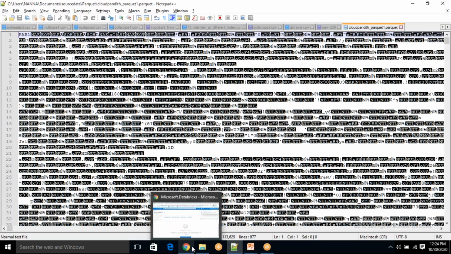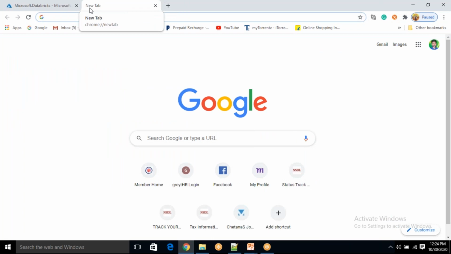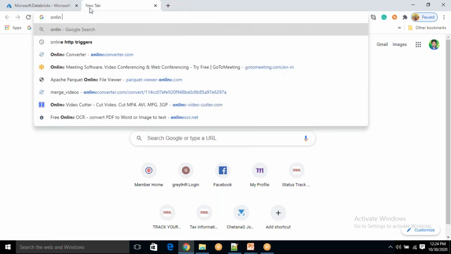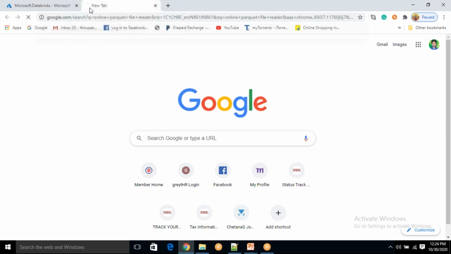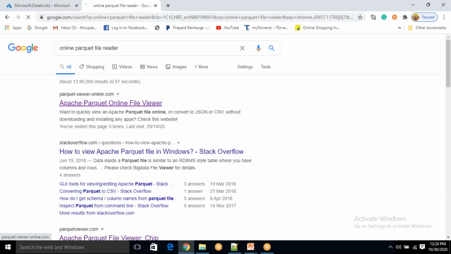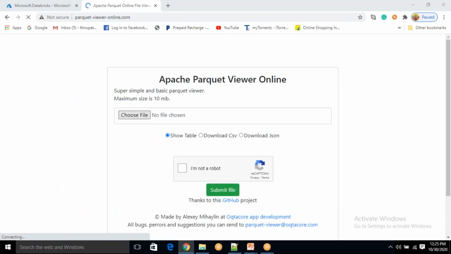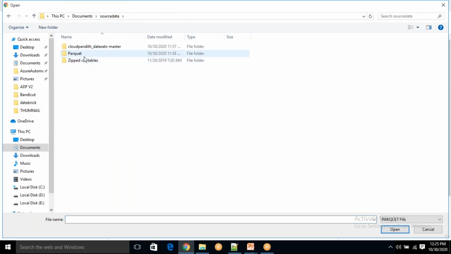But now I want to convert this Parquet file into CSV online, so that I can understand what the data exactly is. For that you have to search for online Parquet file reader. You see, Apache Parquet online file reader. Just click on that. Then choose file. In which location? We know, in this location only: documents, source data, Parquet folder. Here you have Cloud Pandit underscore Parquet.